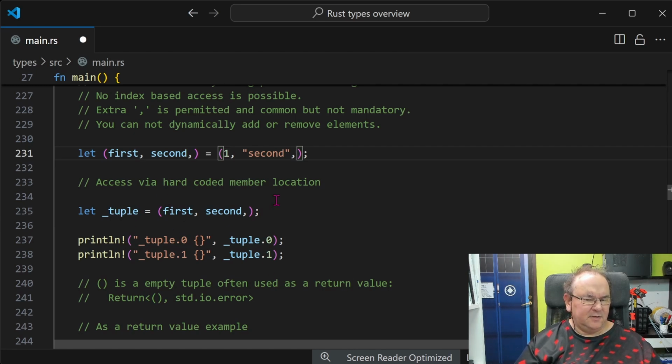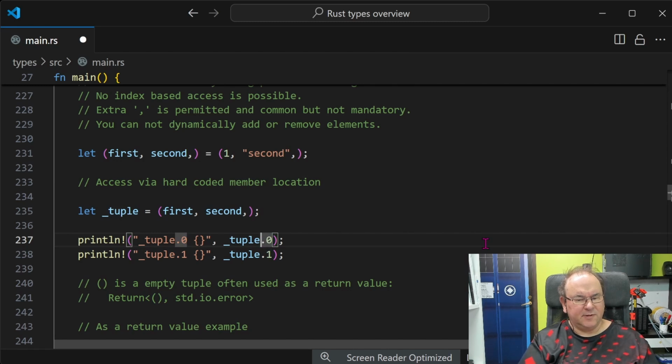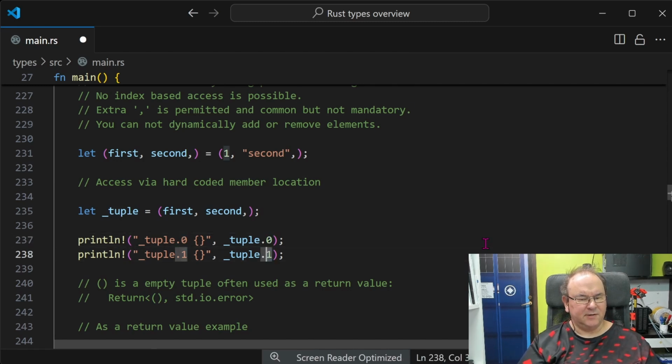Access via hard-coded member location. So here we created this tuple with first and second, and then you can actually access the individual ones by saying, okay, that's the first number and that's the second. It's hard-coded, so you do it in the source. You can't turn it into an index and run it dynamically in a for loop, right?